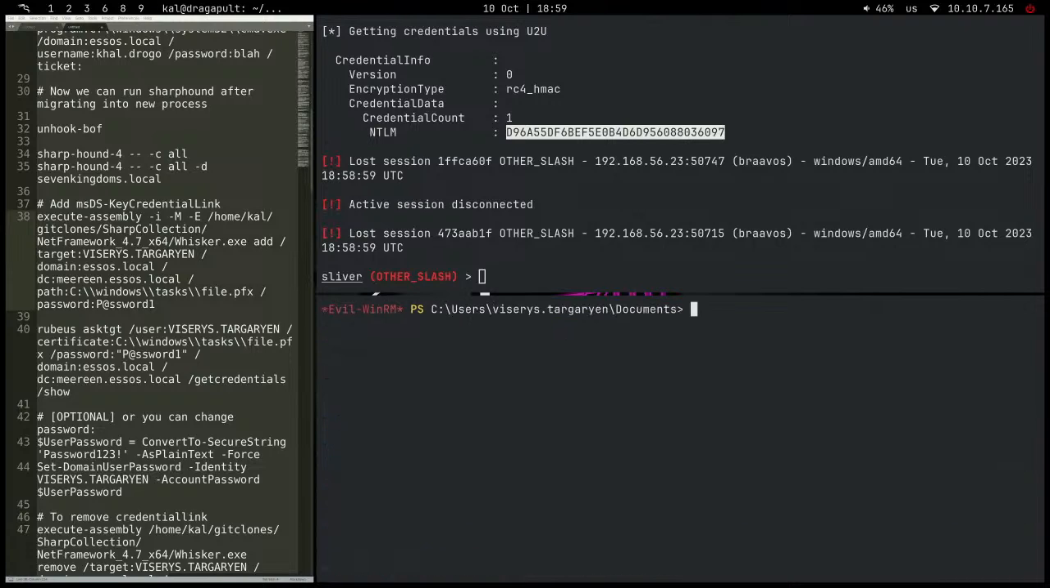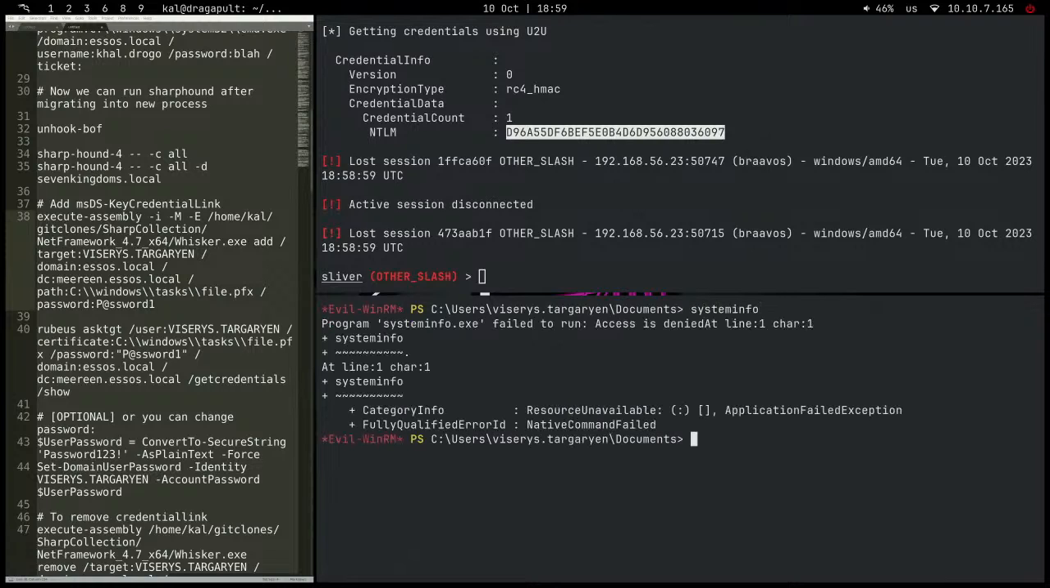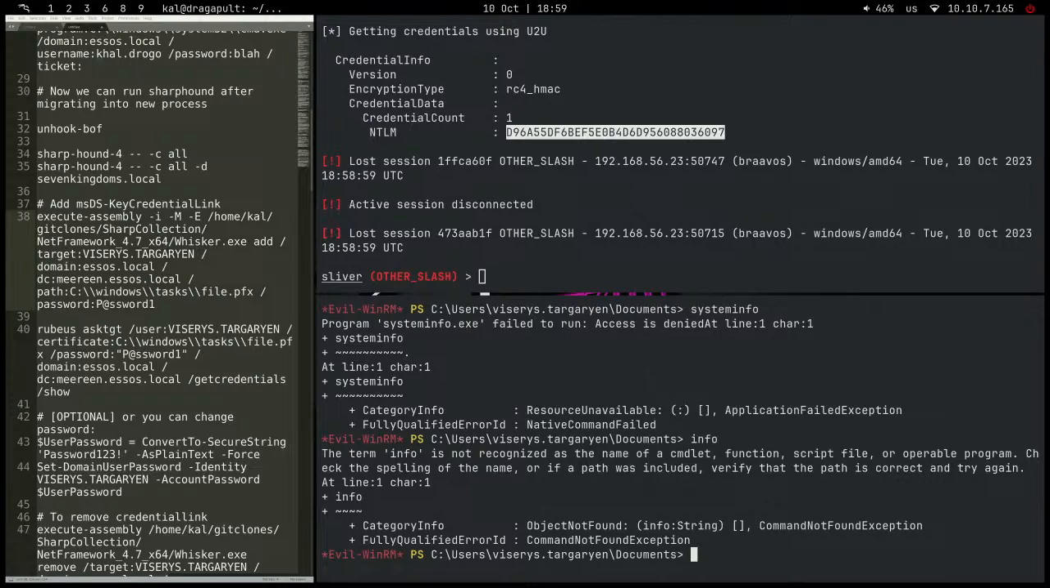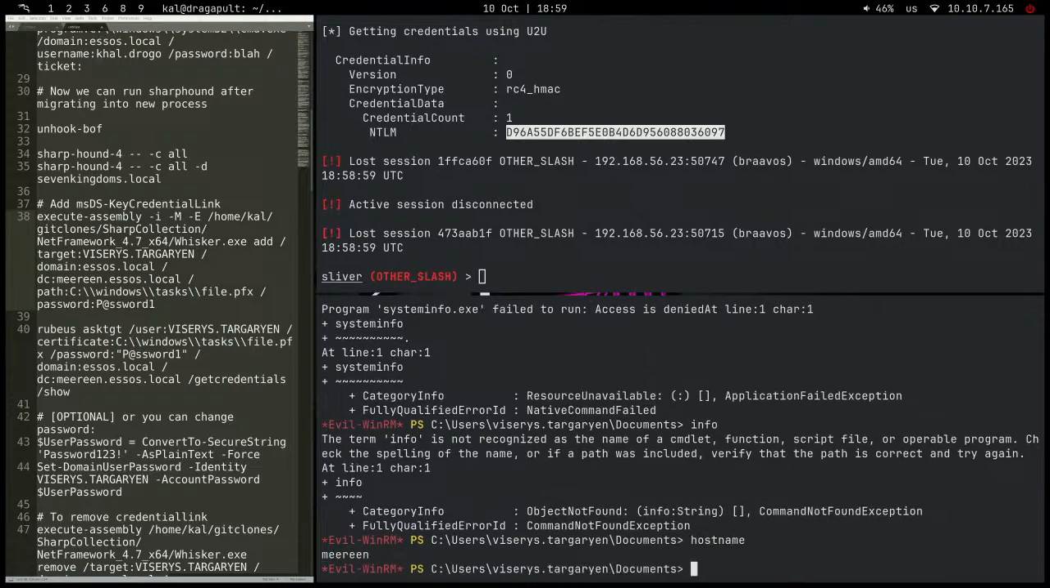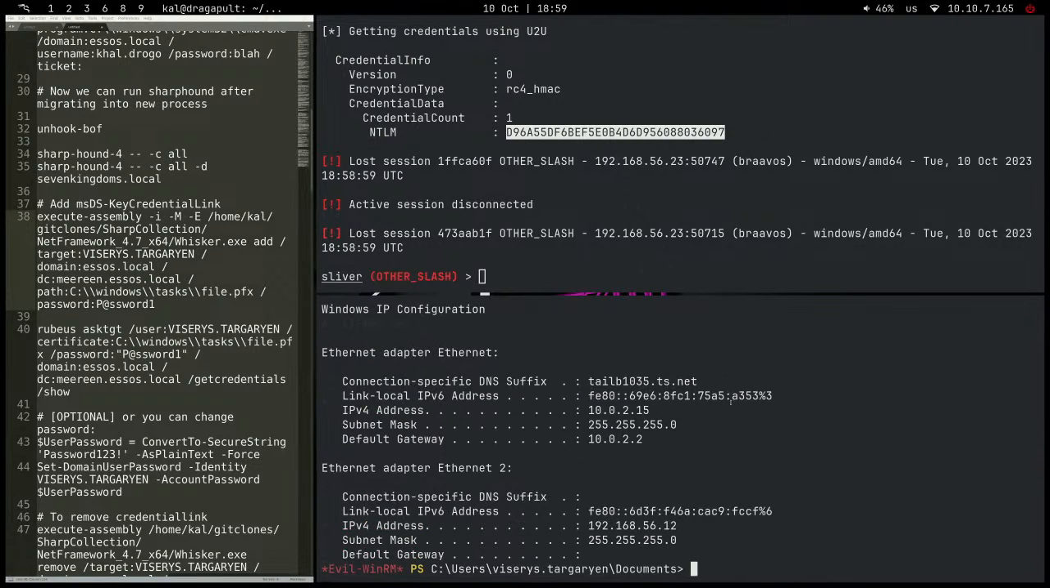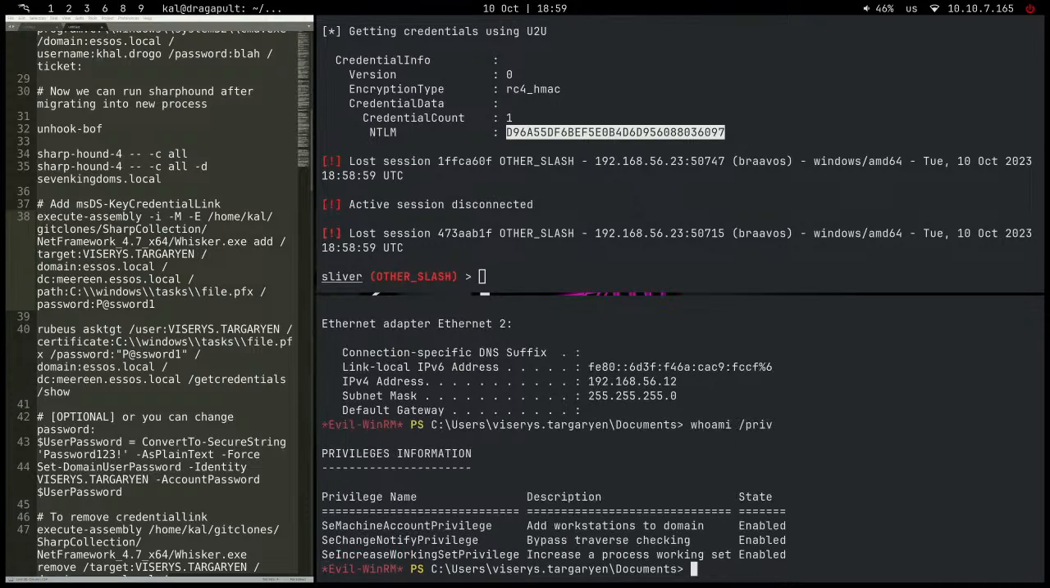And now we are on, let's do a, where's it? Systeminfo? Nope, hostname. Just like this, Meereen. We're now on the domain controller. You can also do an ipconfig, and we're on .12. So we are now on it. However, if you look at our privileges, we have nothing. We are a very, very basic user.